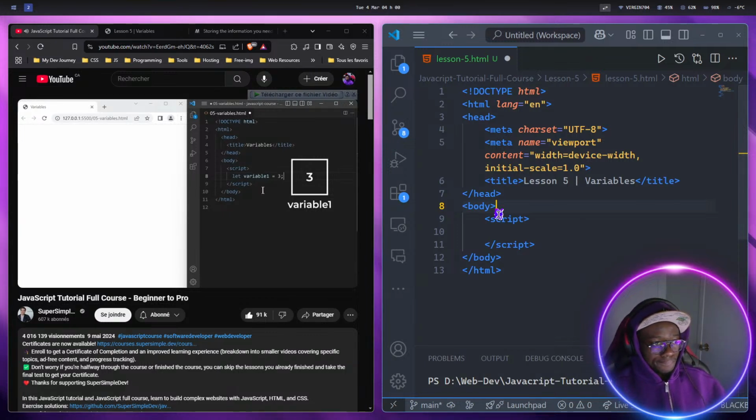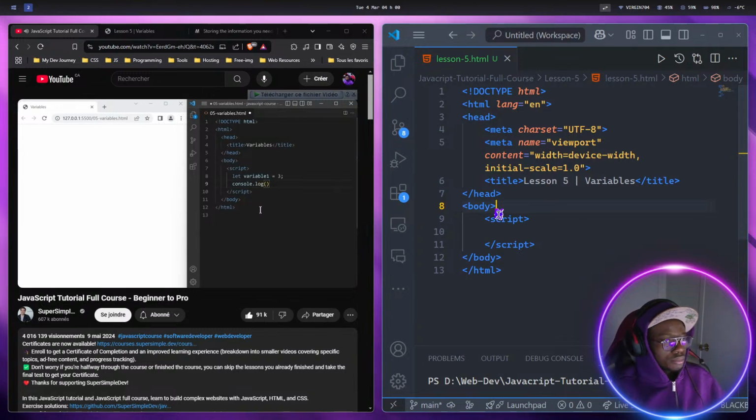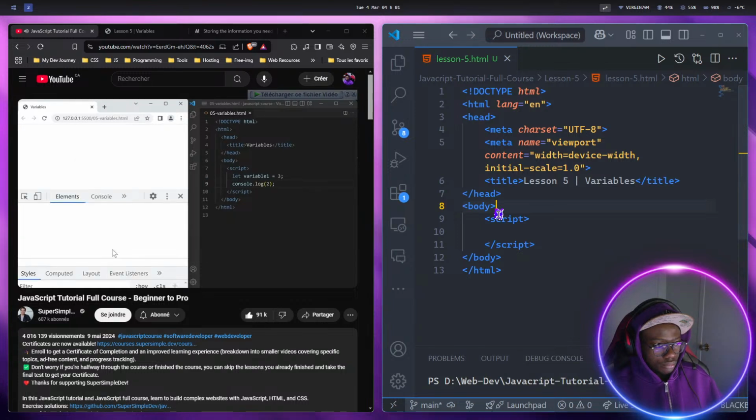Now that we saved this value, we can use it later. For example, let's type a new line and type the code console.log, open bracket, close bracket, and semicolon. Remember from the previous lesson that this code displays whatever's inside the brackets in the console. So far, we put a value inside, like the number 2. If we save, and then go to our website and open the console, so right-click, inspect, and then click the console, we can see that the number 2 was displayed in the console.